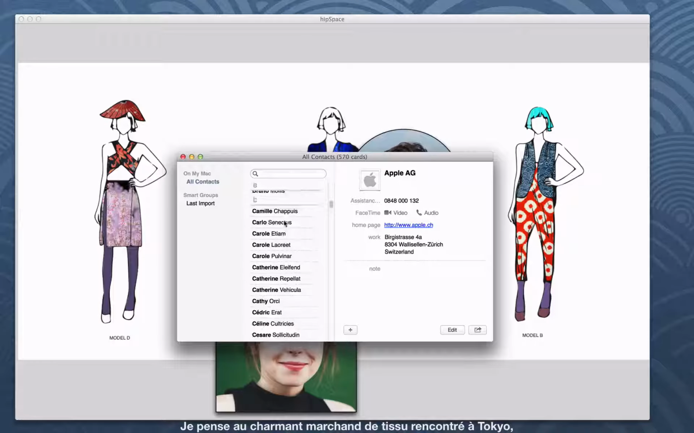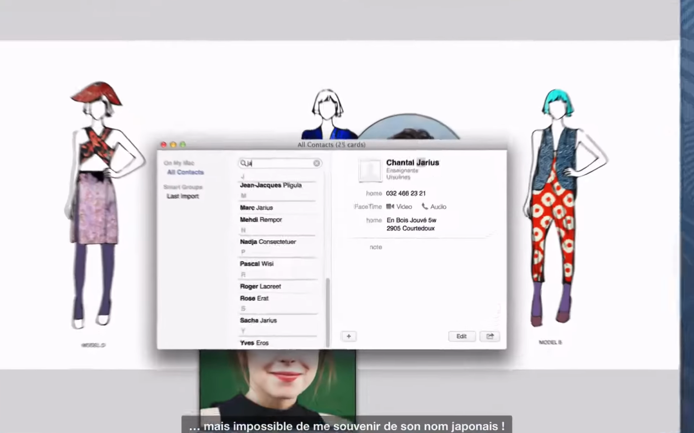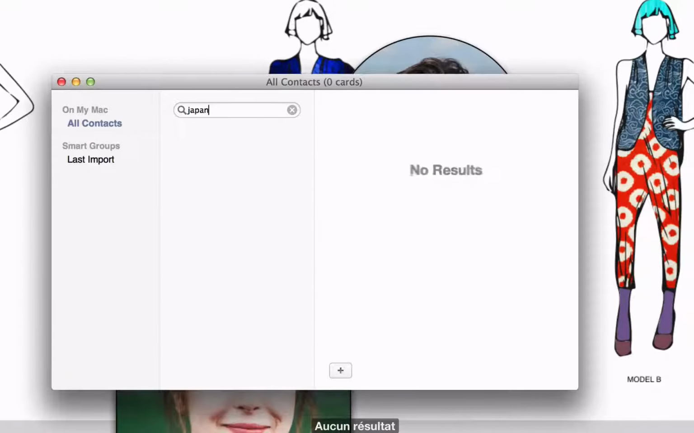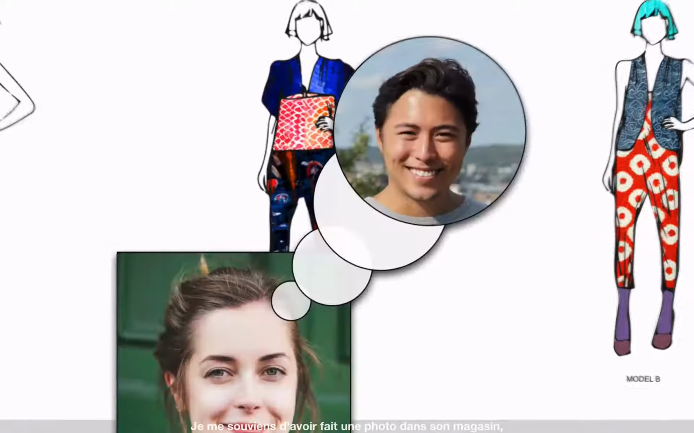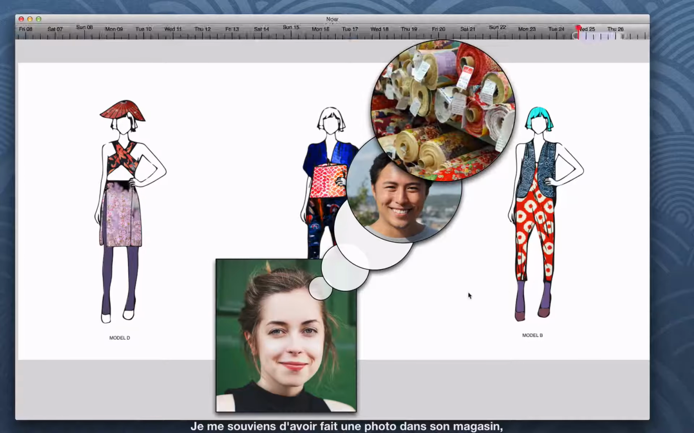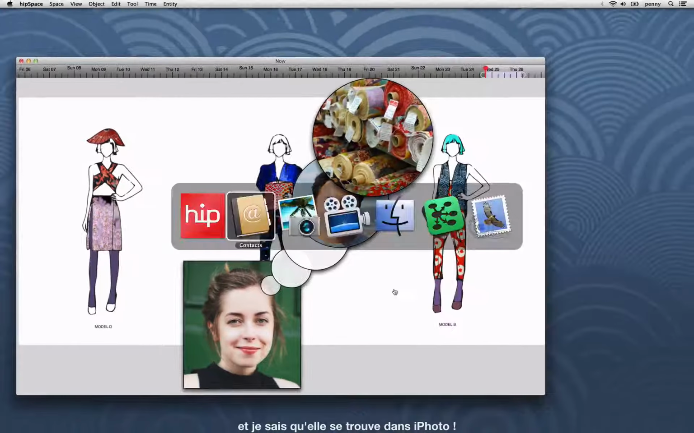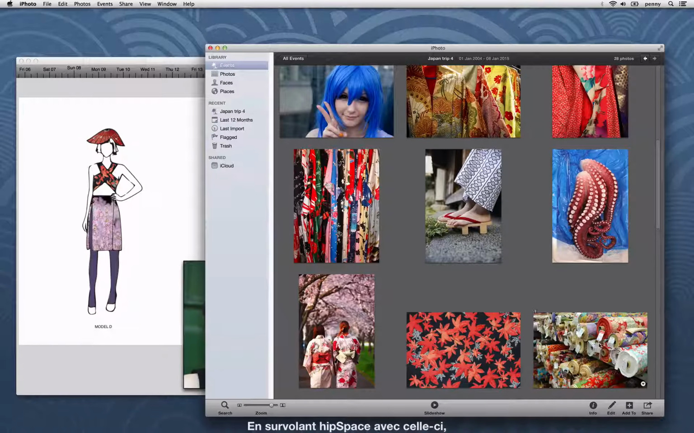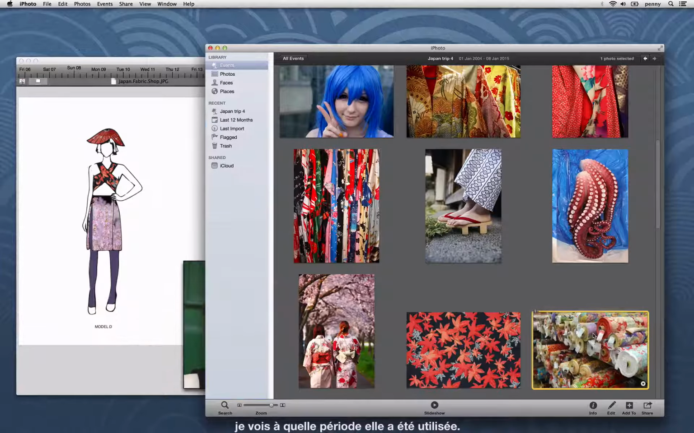I'm thinking about that friendly fabric shop manager I met in Tokyo. But I really can't think of his Japanese name. No results. I remember taking a photo of his shop. I know it's in iPhoto. By dragging it over hipSpace, I can see when it was used.